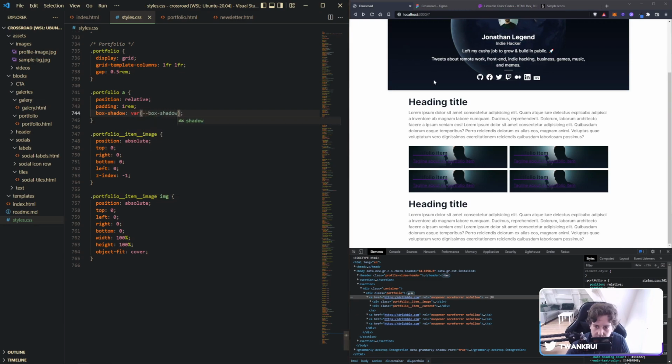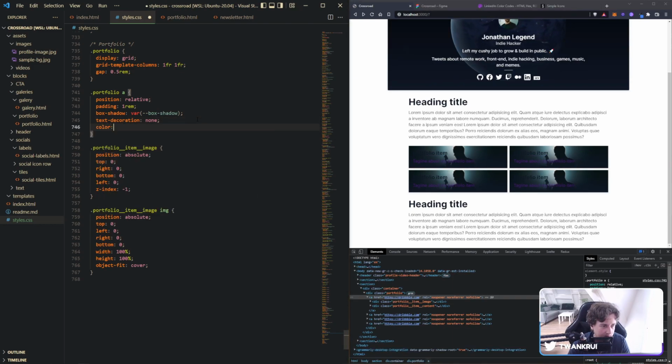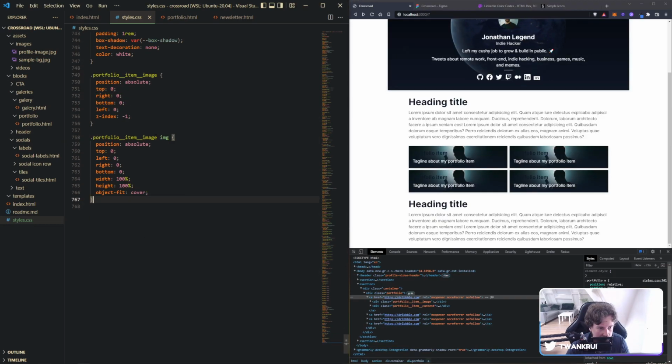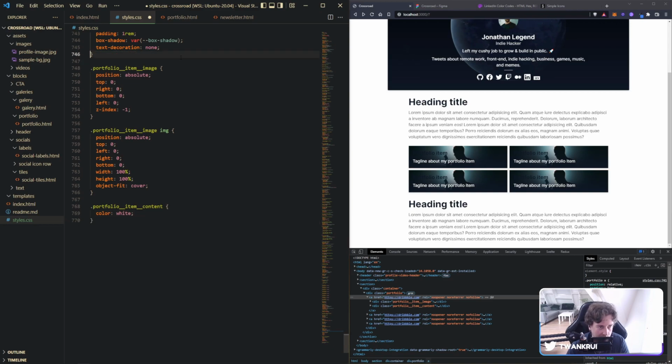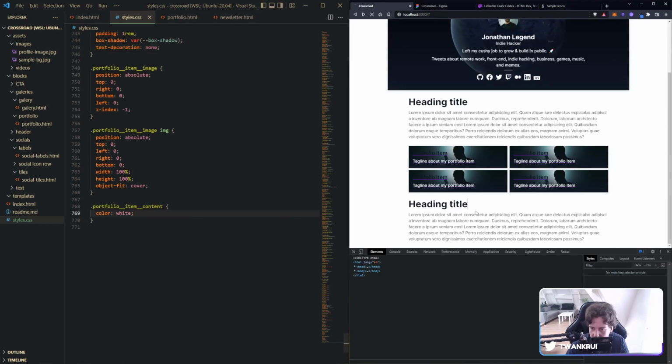Box shadow it. Then say text decoration none. Cool. The color white. Color white. Cool, and then we have content. Yada yada, content. Color white. Then remove the color white here. And actually give me this. Although that might... No, that has to stay on the A tag because it's text decoration.